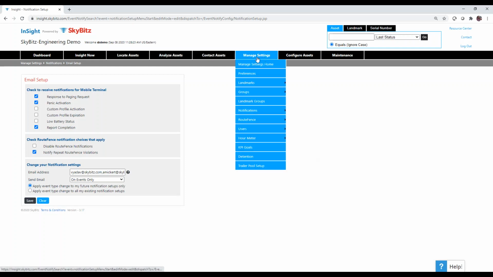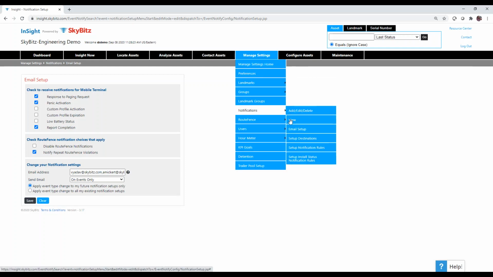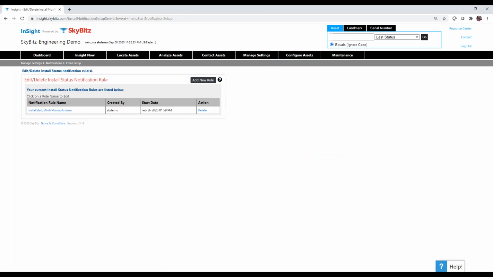And then let's go back one more. Manage settings, notifications, setup, install status, notification rules. Okay, again, if you go to a page that you have not done anything with, you would only see the add new rule button, which again is up here. So it's similarly set up to the notification rules page, but we do have a rule that exists in here. So again, this is the status of anything that has been done within this account. Same principles apply here. You would click on this to edit anything within the rule. You can delete it, who created it, and when did it start.